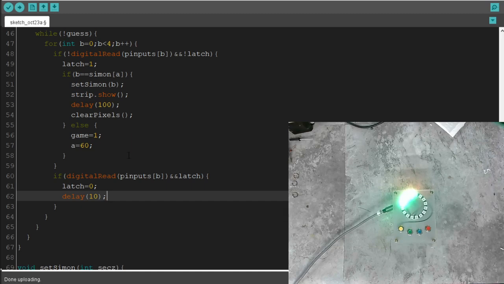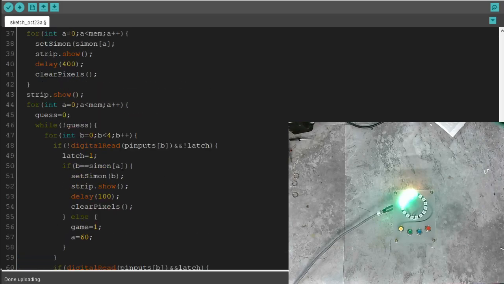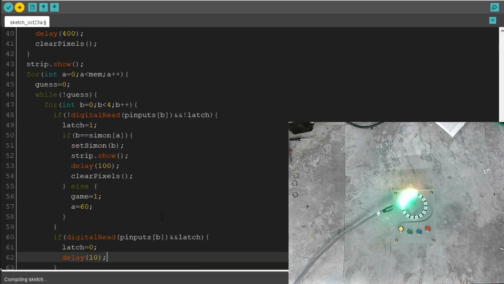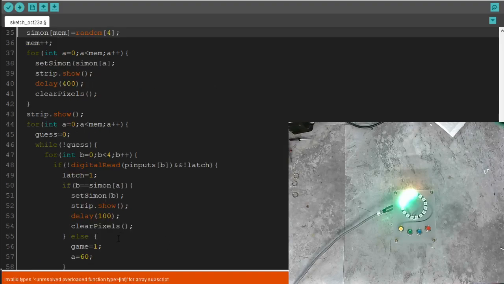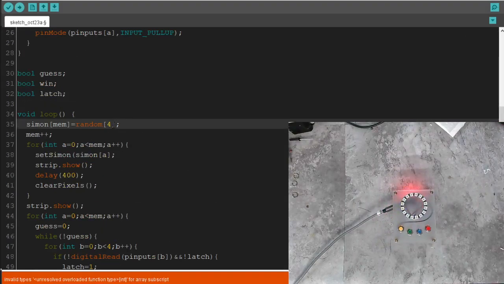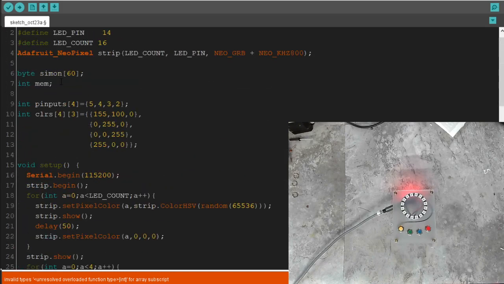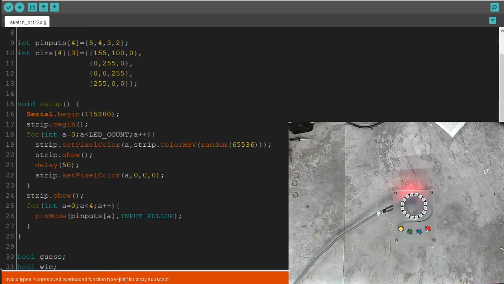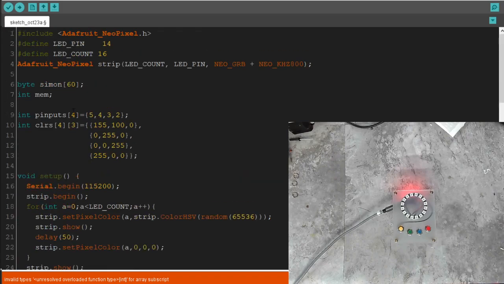So that's really about it. I mean, we're gonna have to add a ton more stuff, but let's see what goes on right now. Let's see how this works. We have to have some celebration too. Oh, what do we got here? Simon mem equals random 4. So Simon, yeah. We got mem set up. Yep, we got mem set up at 0.